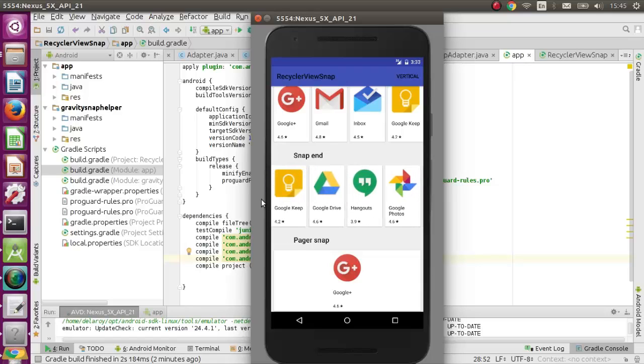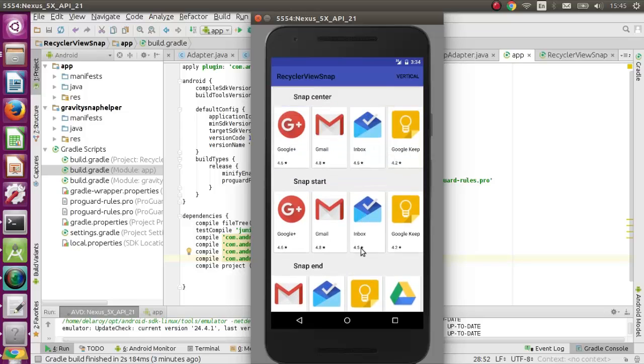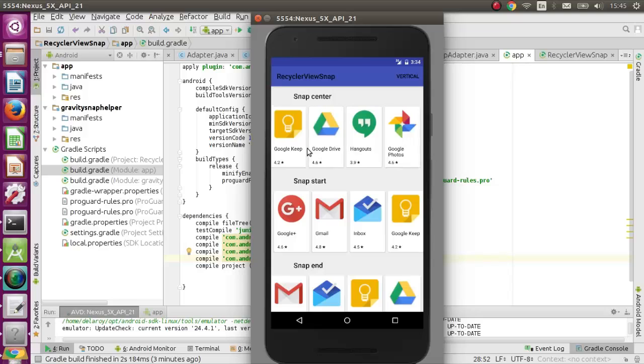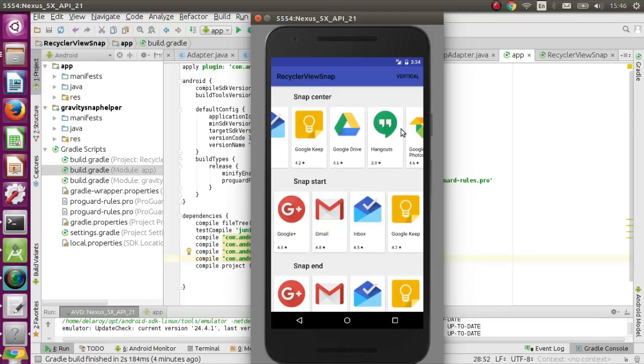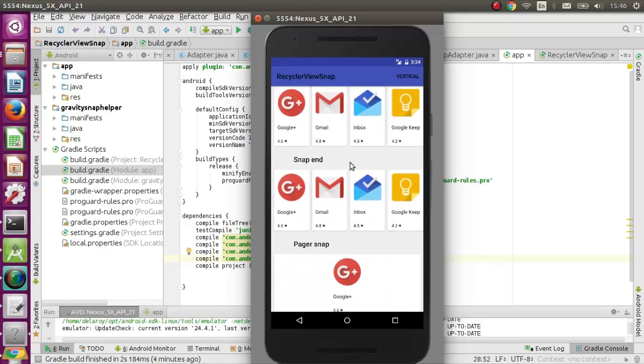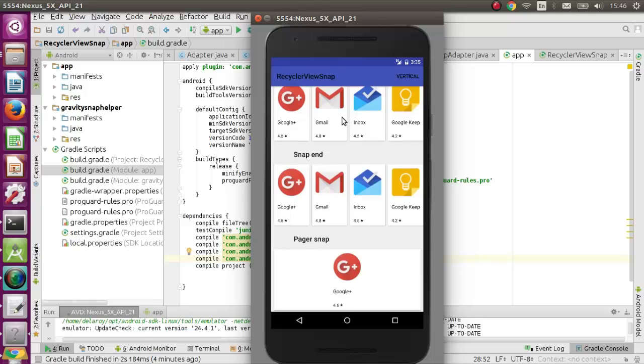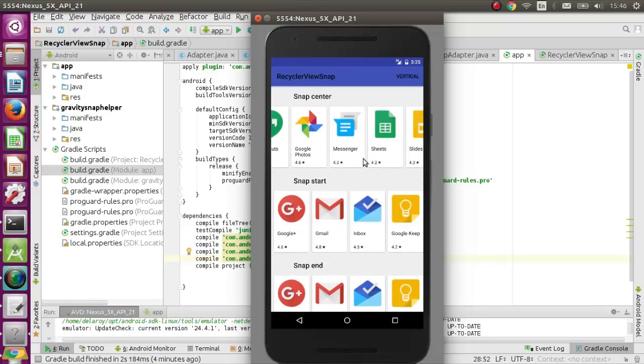So you can as well swipe. Can you see that? To view different items, you can as well swipe to the right again to go back. So you scroll down. You can as well swipe the snap center. You can as well swipe the snap start as well. So that's it. You have the snap center, you have the snap start, and you have the snap end. So that's fine. We have the application set and ready.